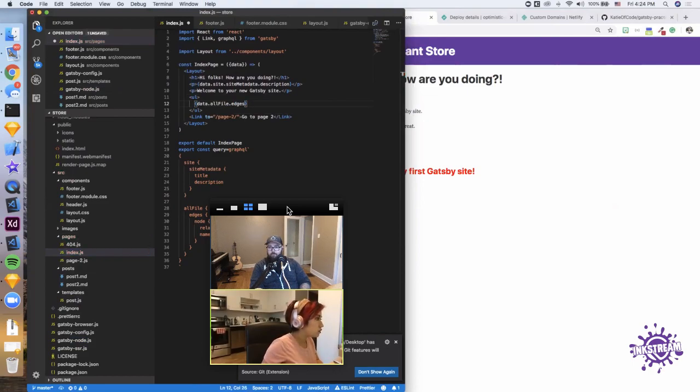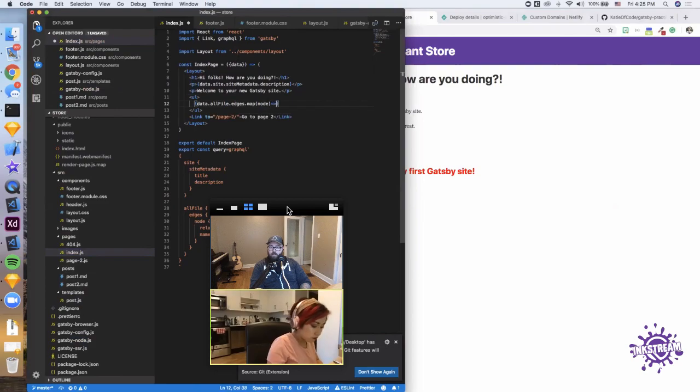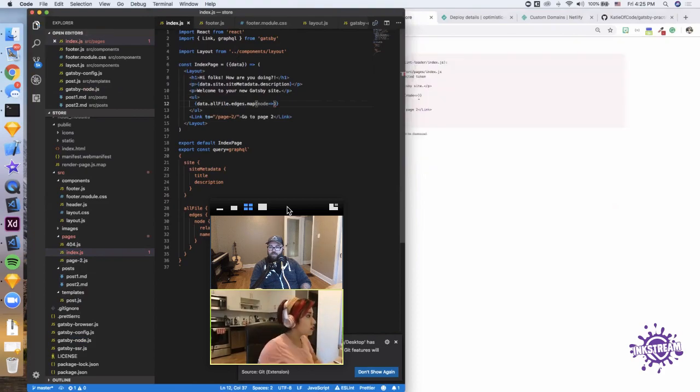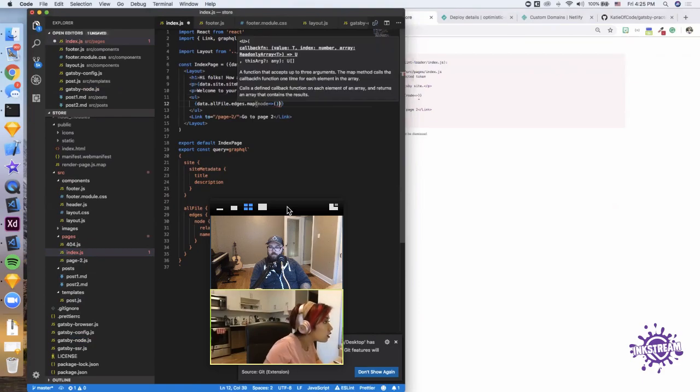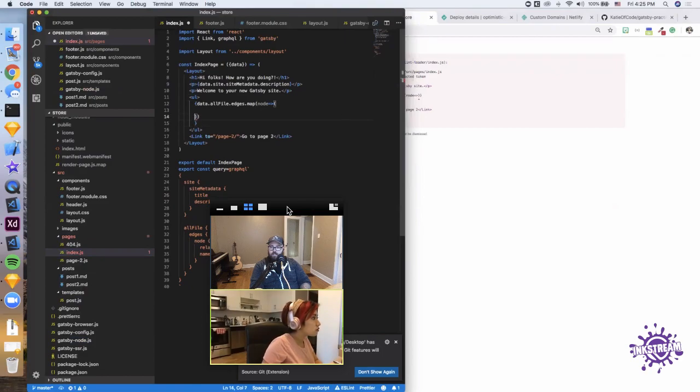So .map, and inside you're going to get node. And then do a fat arrow function. Inside that parentheses though, next to node. There we go. It's a mess. Okay. And then you can do another set of parentheses. And let's break lines and do a list item, an li.